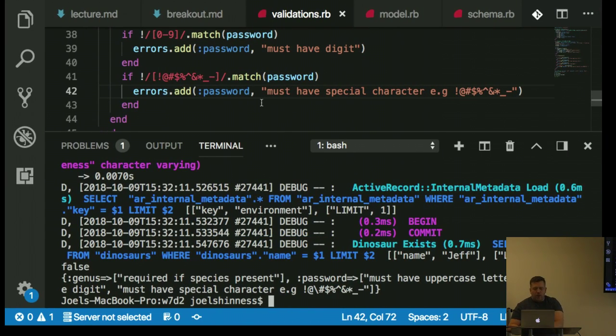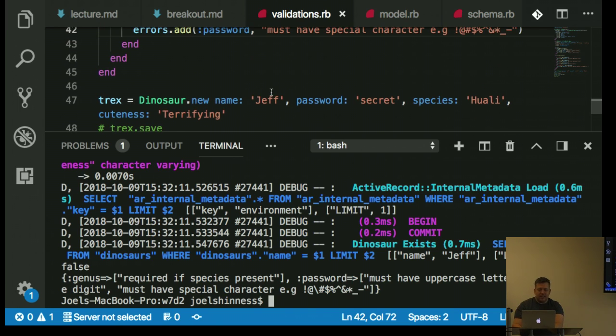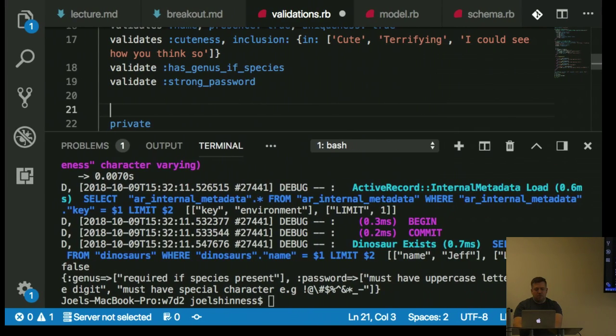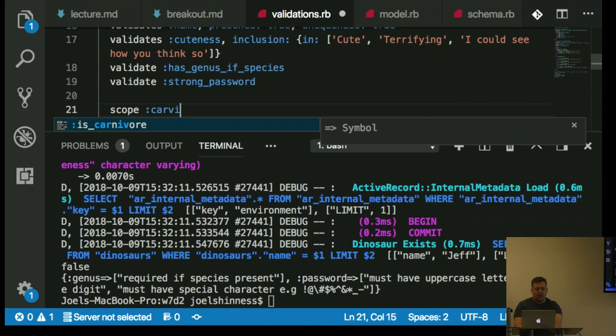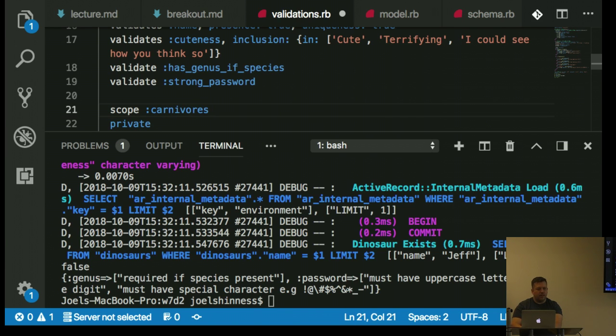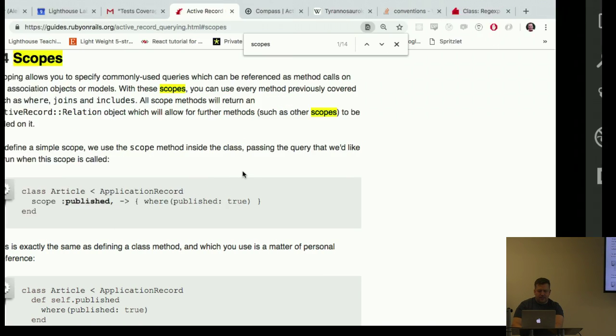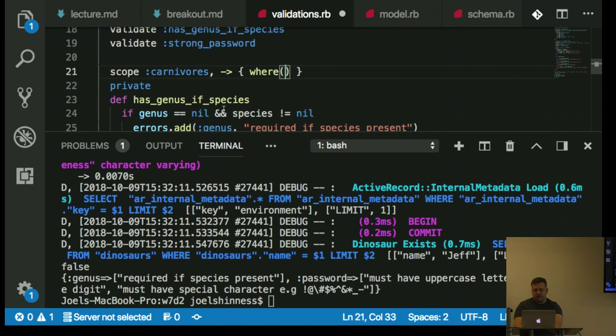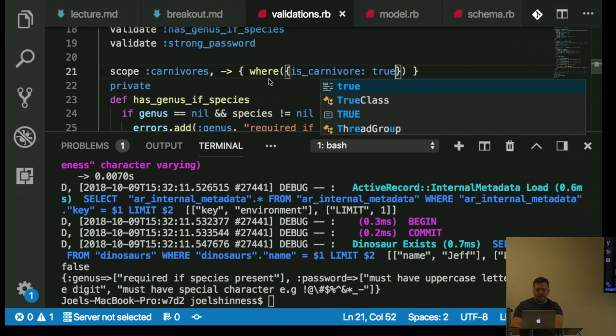Okay. So, we have these dinosaurs, and what we can do is add a scope. For instance, carnivores. And this is just going to give us, I'm going to use the lambda syntax here. That's what this is. It could also be called a stabby. Sometimes it's called the thin arrow as opposed to the fat arrow. Like sometimes you'll see the equal sign referred to as a fat arrow function. So where, and this is where is carnivore. It's true. So now we've done that.